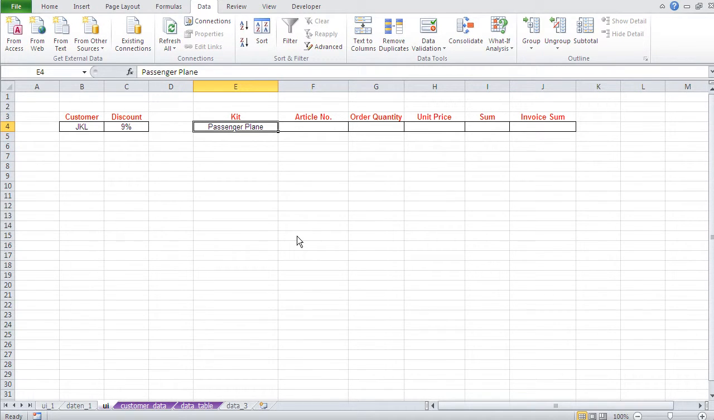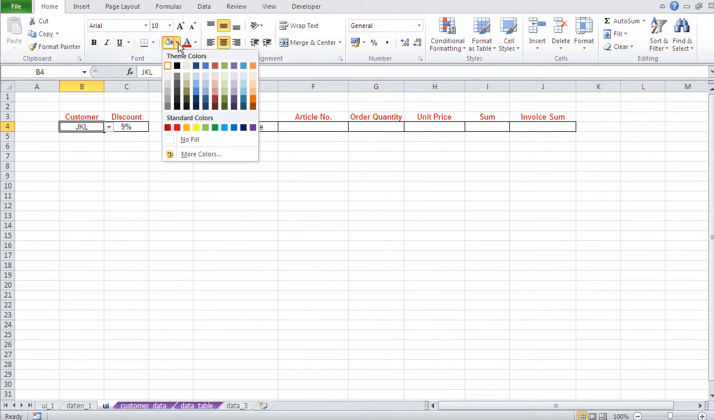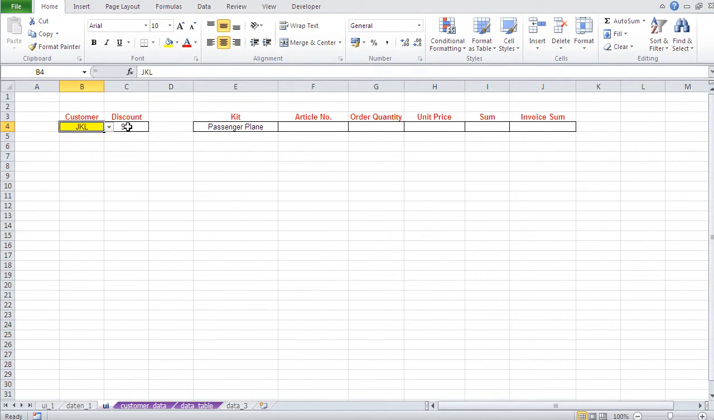So let's get started. First step, let's make our user interface a bit more user friendly, and I'm going to give the cells which receive input a yellow background. So this one definitely gets input. This one no, because this is calculated. The discount gets calculated with a VLookup, depending on the customer you pick. This one's going to get yellow as well, and this one here, because these two I have to input. The others are going to be calculated.